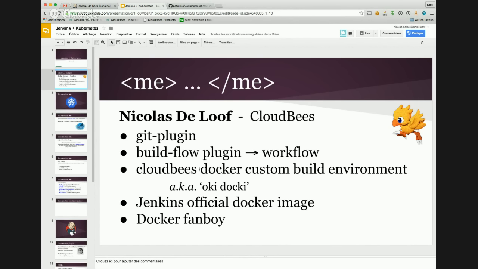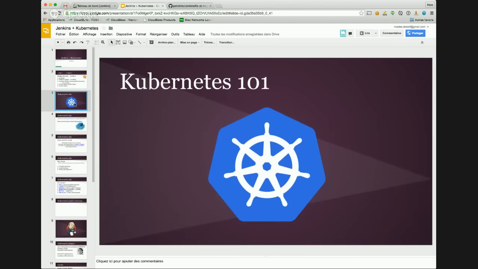I also created with Johan a plugin we named Okidoki during last year's Docker Global Hack Day, and this plugin has been rebranded as CloudBees Docker Custom Build Environment. That's a long name, but we noticed that it was really hard for people to find this plugin in the update center due to its name. I'm maintaining the Jenkins official Docker image, and I'm a Docker fanboy. So I will start with a short introduction on Kubernetes.